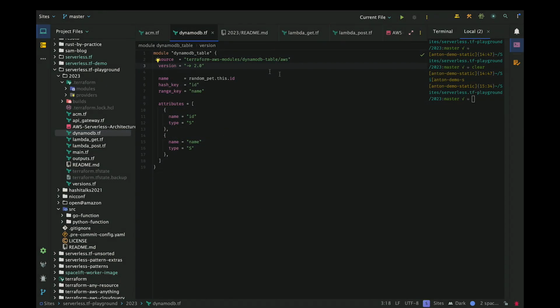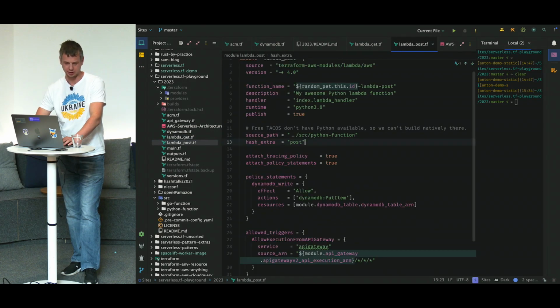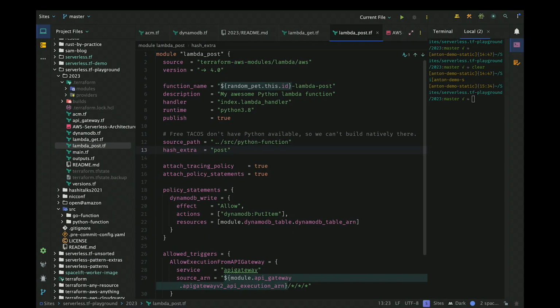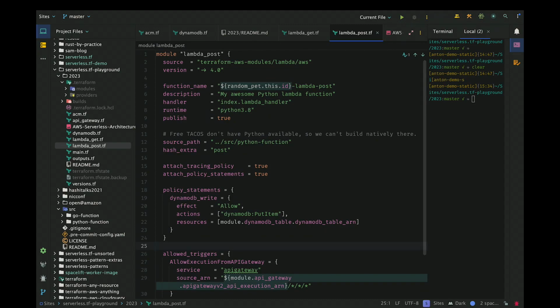Similar modules are for the DynamoDB table. There is not much to talk about, I guess. Similar code is actually for the Lambda post. As you can see, it is a very similar configuration, just another policy statement, so that Lambda can write into this DynamoDB table. No big differences here.